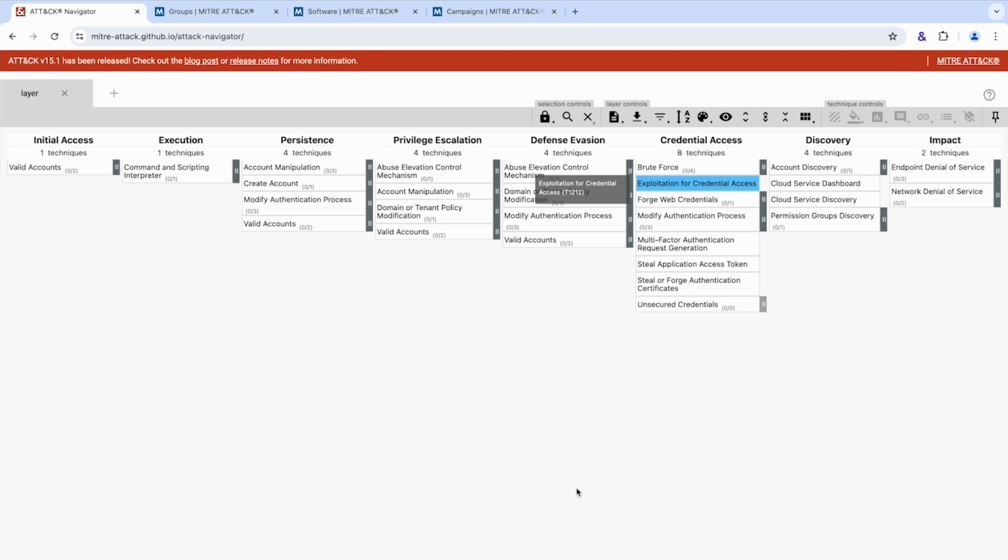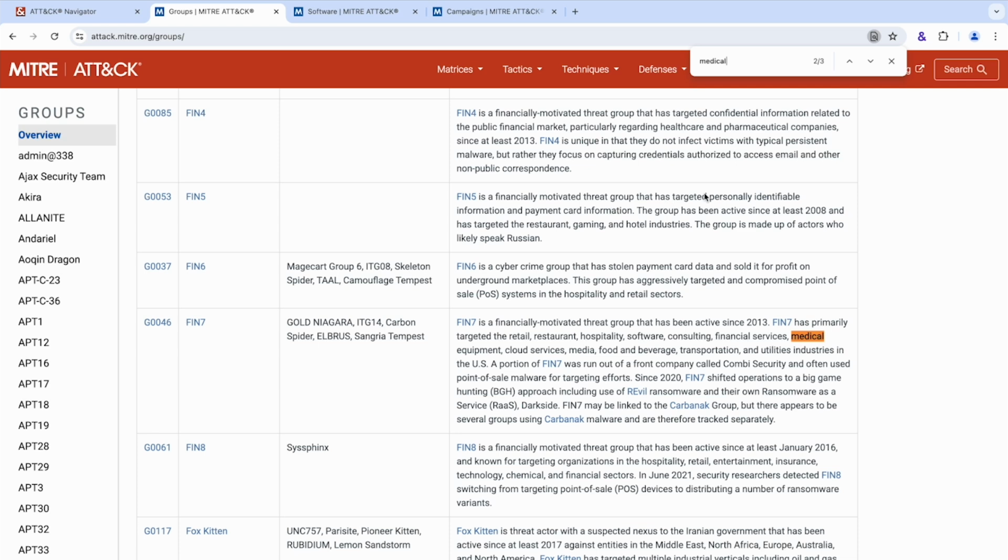Next, we will want to build on this with a threat actor relevant to our system. We will make our selection by navigating to the MITRE ATT&CK groups page and search for keywords relevant to the organization. In this case, words such as medical or health. This gives us a couple options, but for the sake of this example, we will use Fin7.